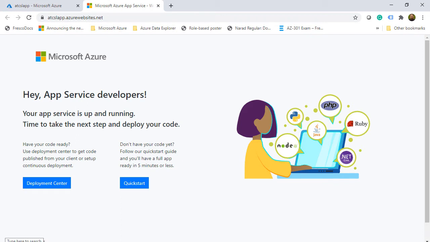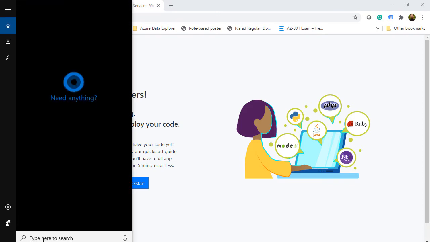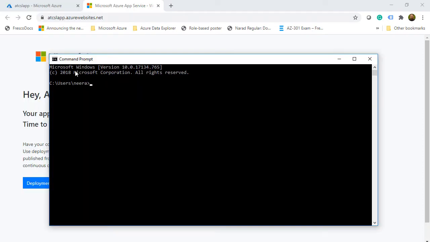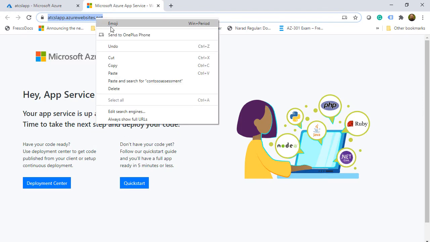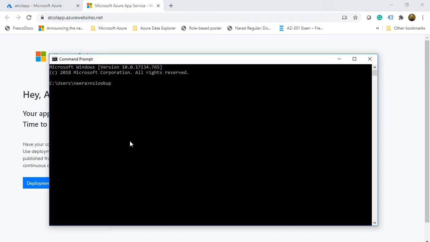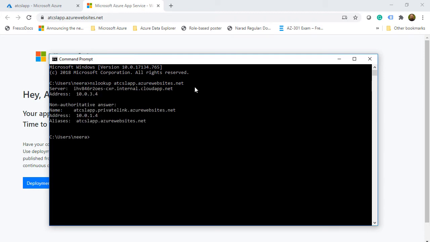And how can you validate that? Simple. You can just click on the search button, type in CMD, and then within the command prompt, you can simply write nslookup and then give the name of the application. In our case, it is atcsl-app.azurewebsites.net. So I'll simply copy this, go back here, paste it, and remove the slashes and https. So I've removed this, I'll hit enter, and there you go. The final destination for this app shows to be 10.0.1.4.